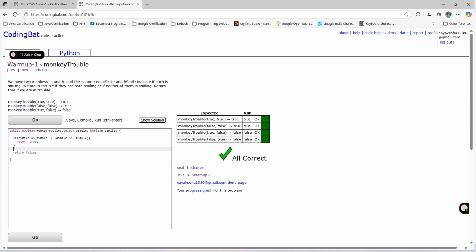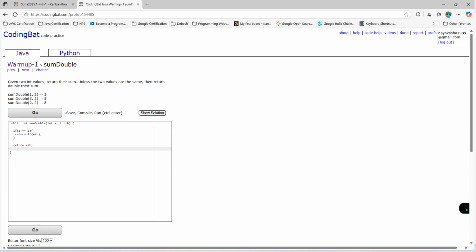Okay, let's go to the other questions. Next, sum double. What is given? Given two int values, so it is a method of type int. Return their sum, unless the two values are the same, then return double their sum. If two values are not the same, then return their sum. If both values A and B are the same, then return double their sum.